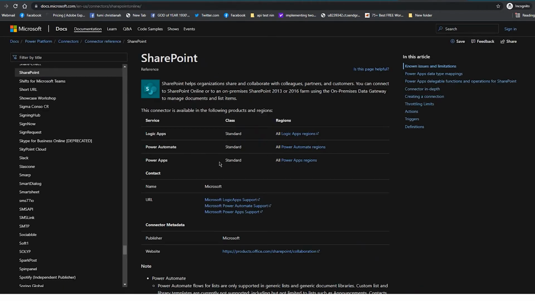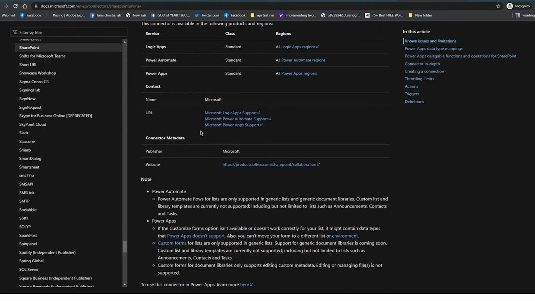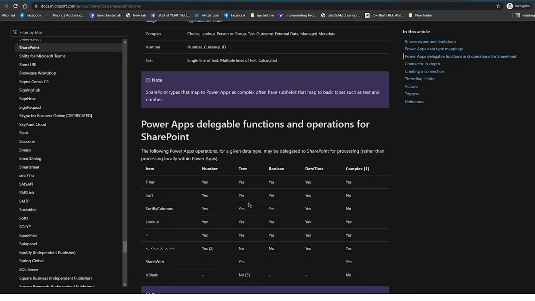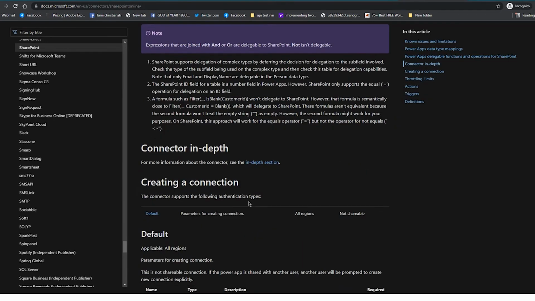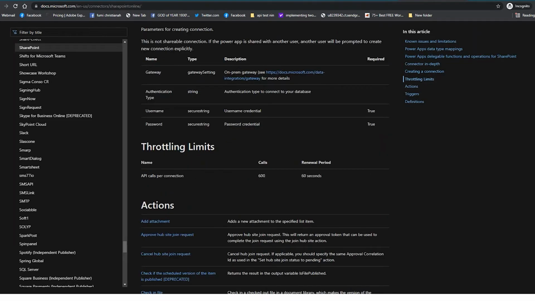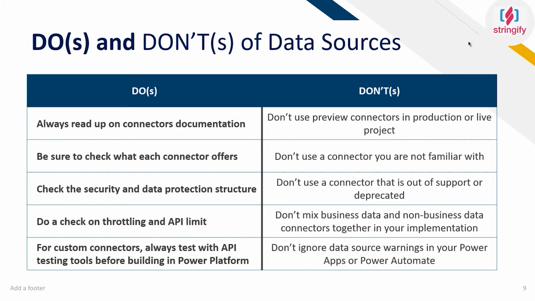See, when you want to use a connector, you come here first and then you check what the known issues and limitations are. So before you start building that app, you need to confirm what the known issues are, what the limitations are, right? You need to also confirm what the throttling level is. How many times can you query the connector? You need to check all of those things. Can you see? It says you can call SharePoint 600 times in 60 seconds. These are answers you must give before you start saying this is the data source I want to talk to.